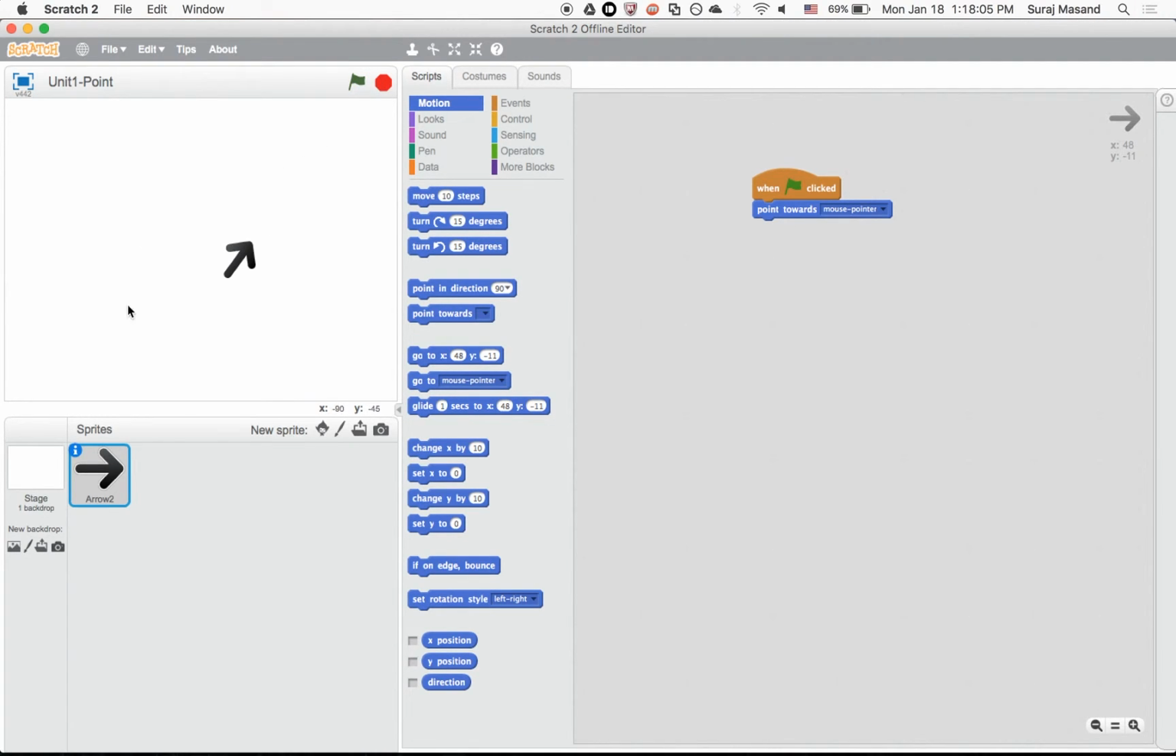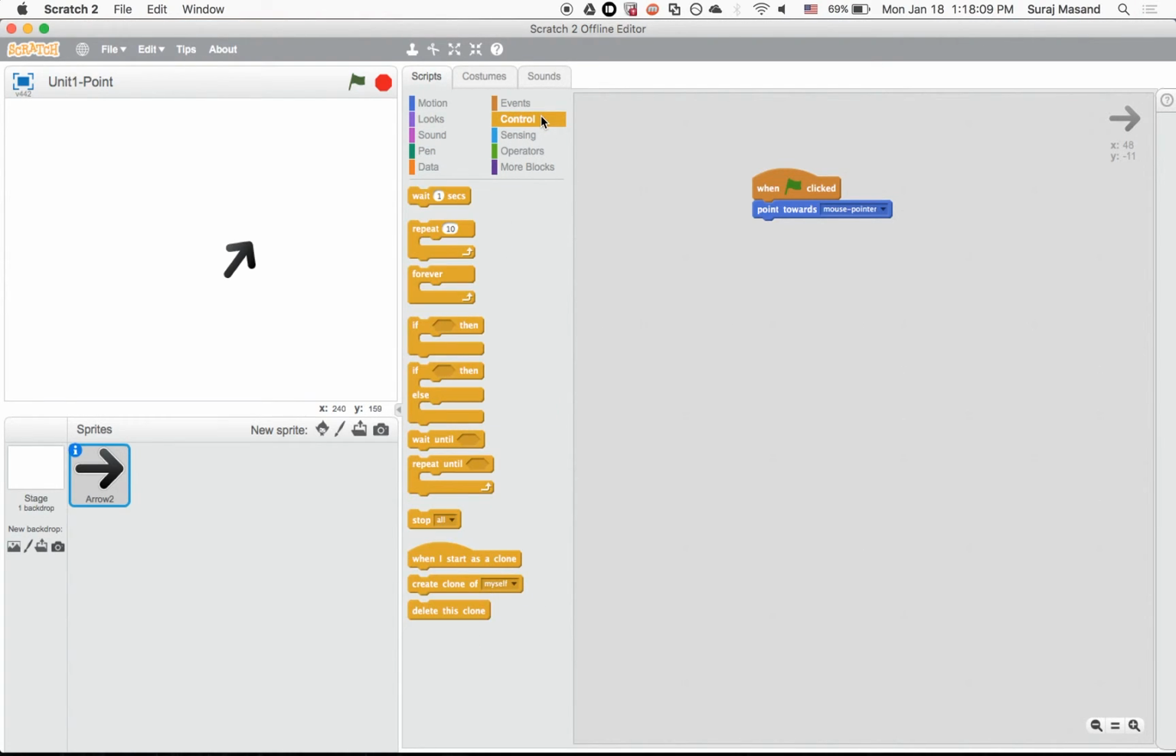We can make this more of a game. If you head over to the Controls section, you can use the Forever block. Detach the Point Towards block. Now reattach the Forever block and put the Point Towards in the middle of the Forever block. This means when the green flag is clicked, forever point towards the mouse pointer, which means keep on updating yourself.